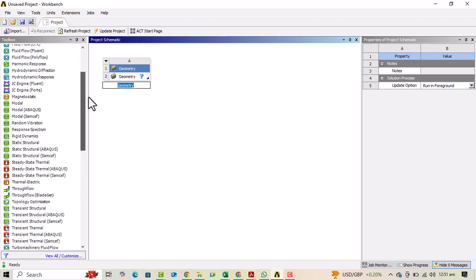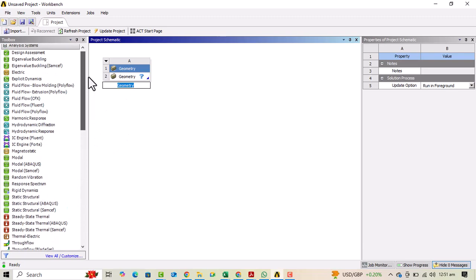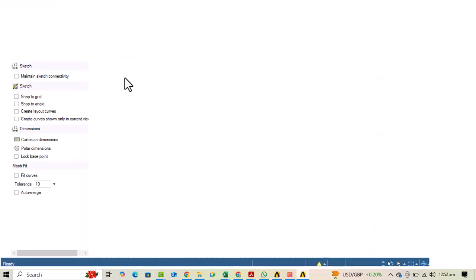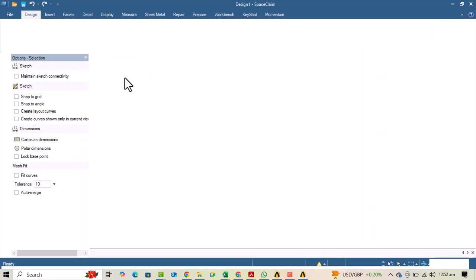Now for defining the geometry, I have three different options. One is SolidWorks, one is the design model, and one is SpaceClaim. So I will be going with the SpaceClaim option. I have clicked on SpaceClaim and it will open in a few seconds. So my SpaceClaim is almost opened in front of me.